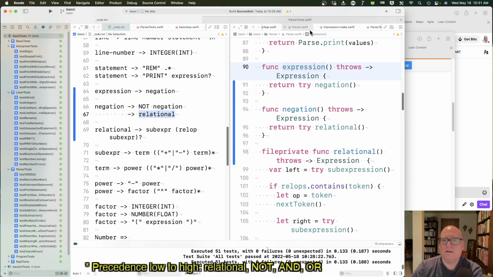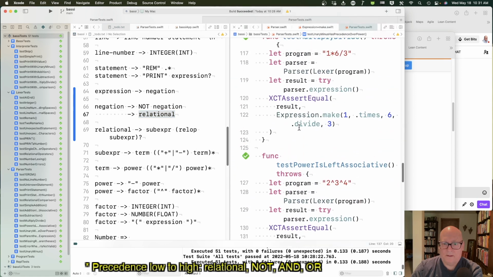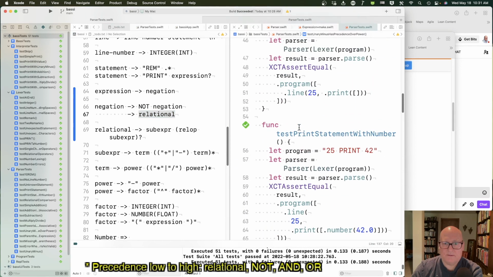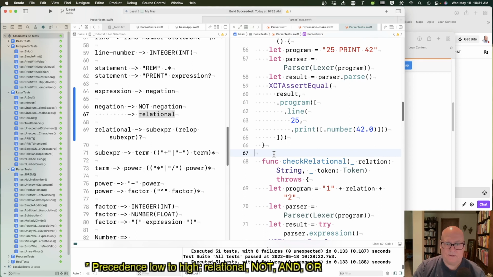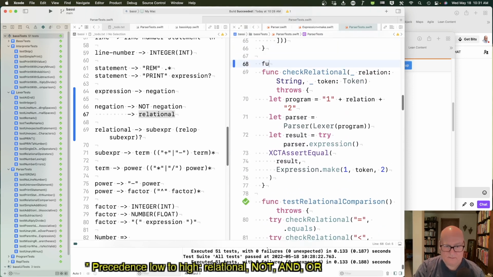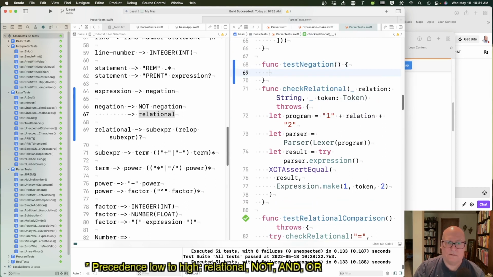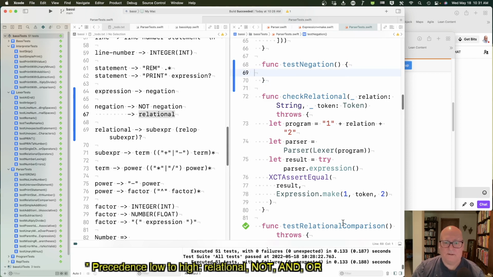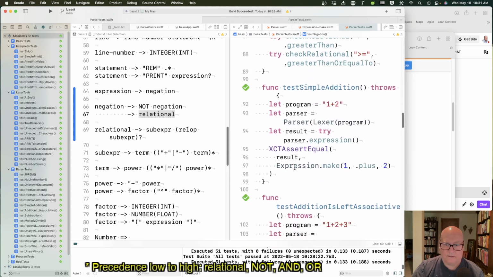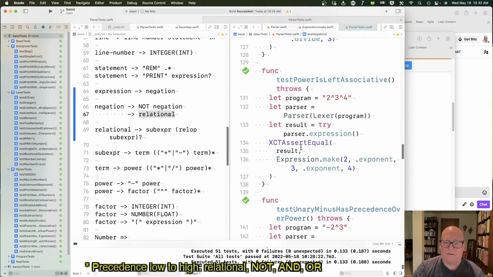All right, and let's make a test. Let's see, power, addition, relational. Okay. This is check. Oh no, it's test negation. Okay, and I think, where's our unary minus? That's probably a good model.